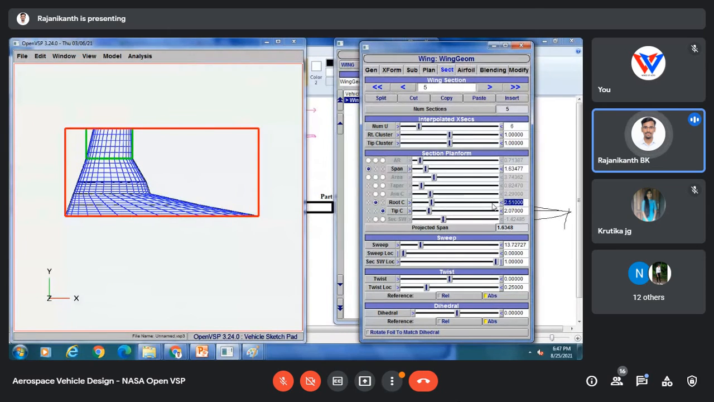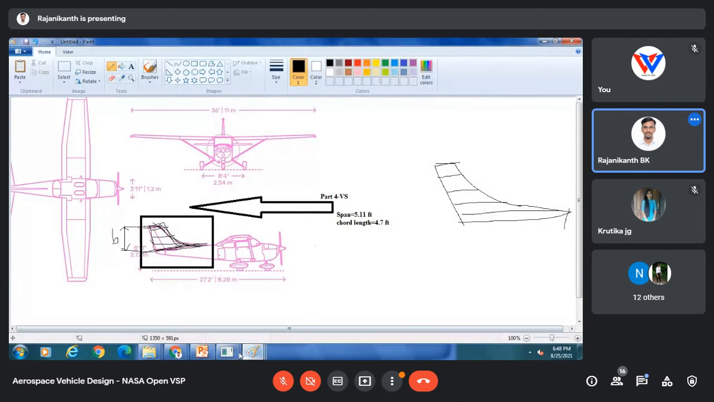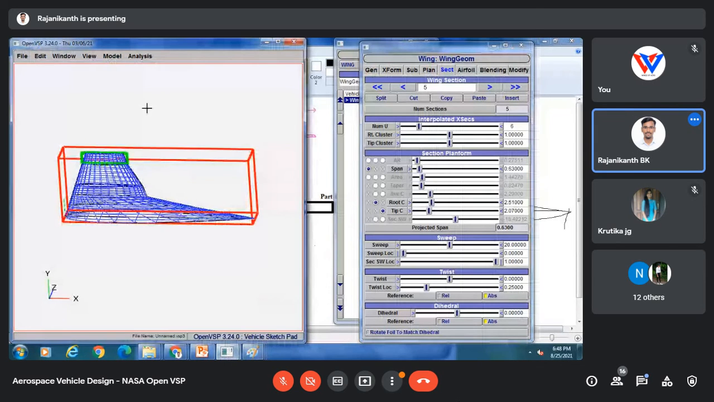So we'll go with the initial thing we have given: root chord 2.5, tip chord 2.07, and sweep angle 20 degree. It's not that you can't modify; you can modify. That's why I just showed it. So span 0.63, enter. The span of this fifth section is 0.63 feet. Now it's perfect. Now we will save this file.